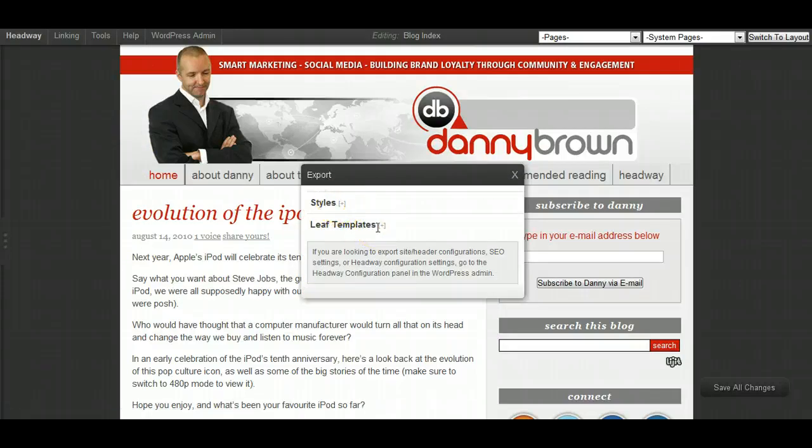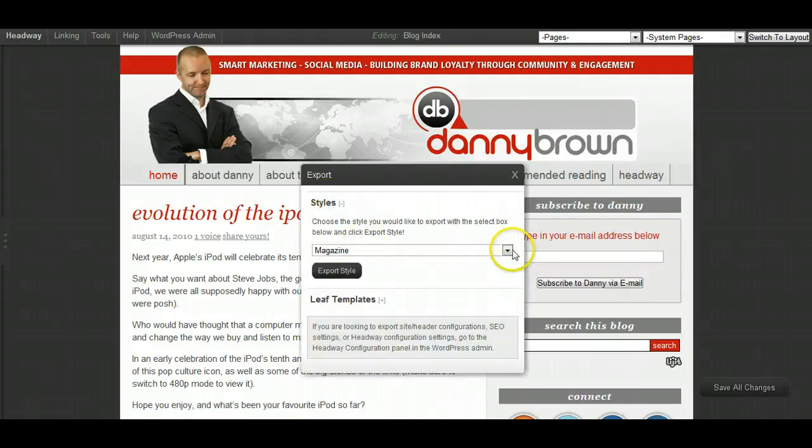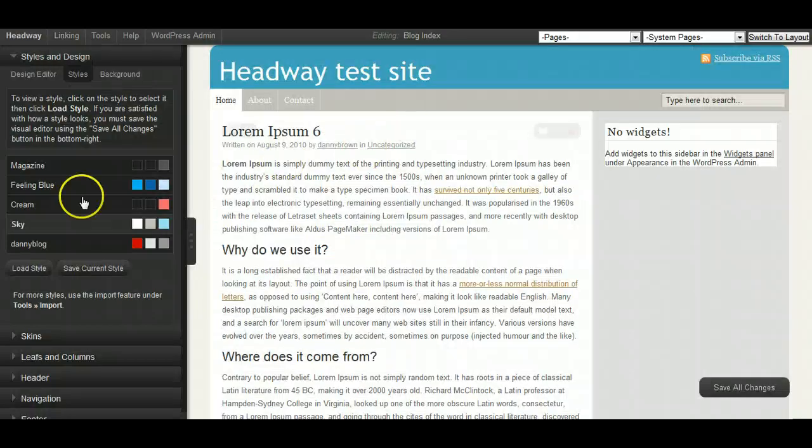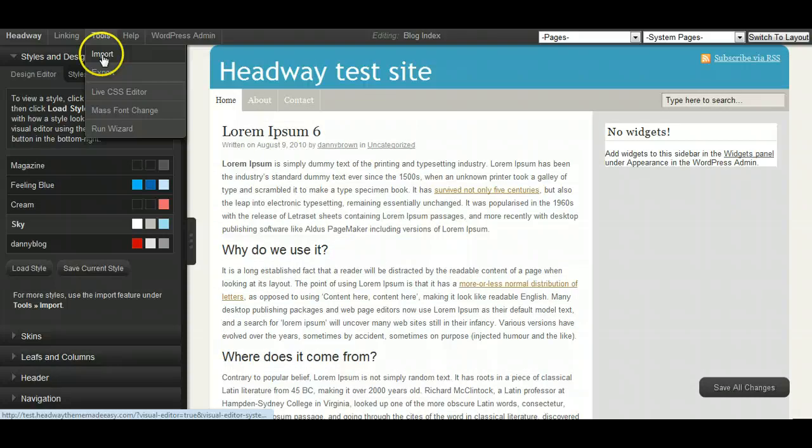And again, I'll look at this further in a future video, but I want to export styles, so I would choose which one I want to export, and it's the Danny blog. I'd already saved the design and everything of this as Danny blog, and I would just basically export style. Once you click that button, it downloads to your computer's hard drive, and all you would do then on the new blog, let's just flick over, is you go to Tools and Import.